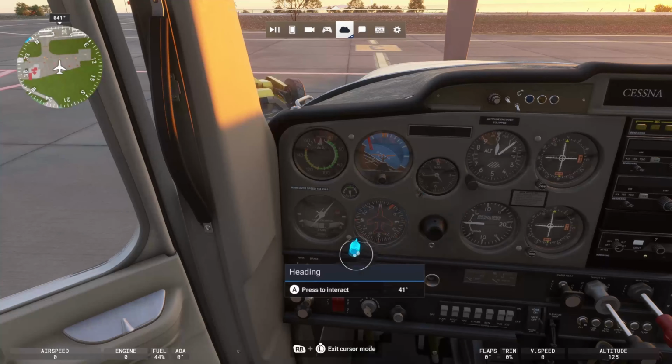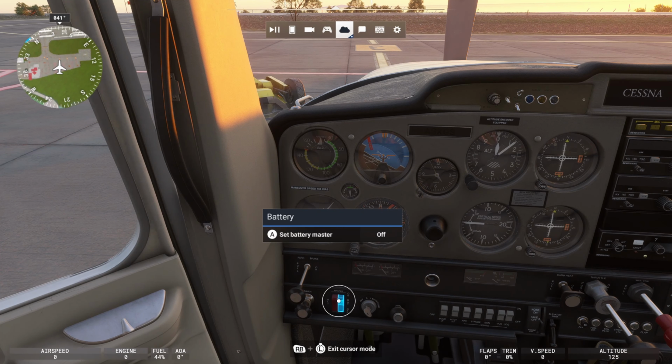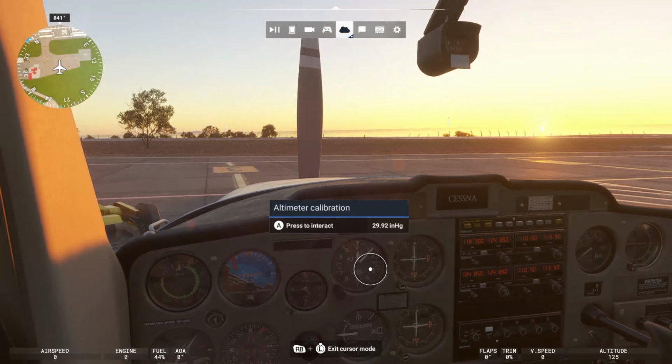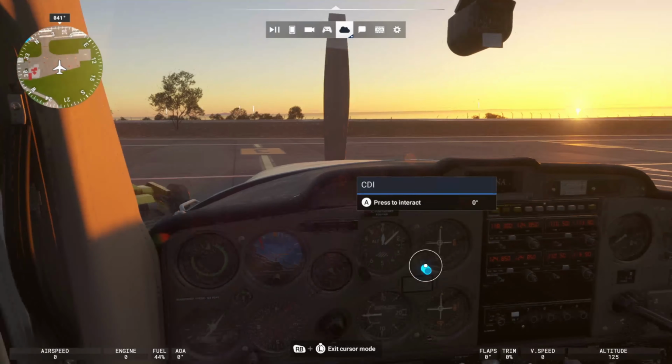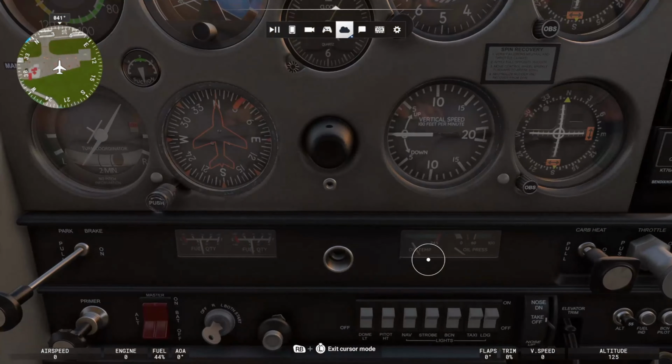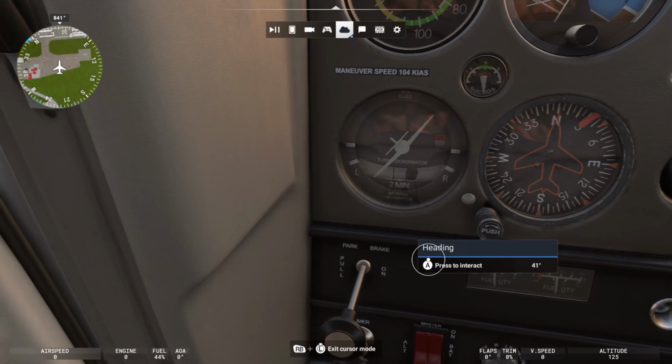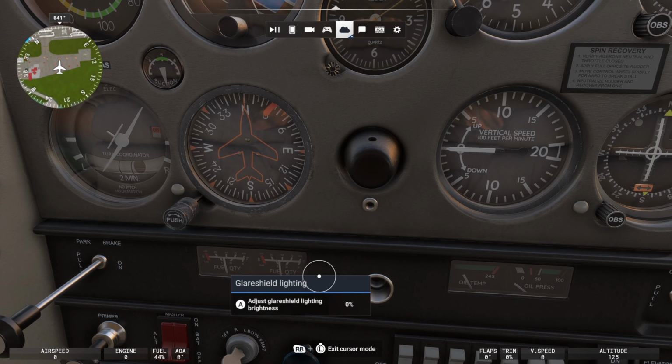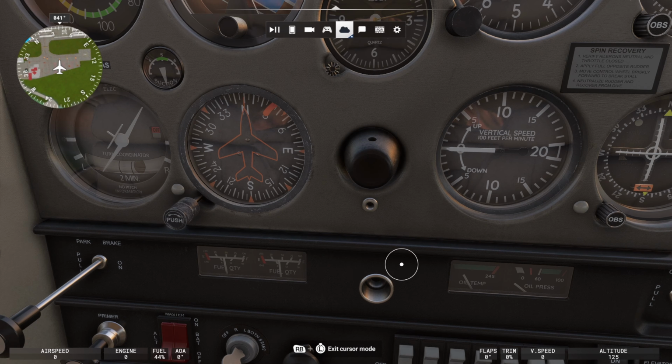And the next thing, it's gonna be our battery master switch on. So when the battery master switch is on, the CDI indicator comes to life, and we can check also fuel quantity here, which we have almost half tank, which is plenty for traffic pattern. Oil temperature looks good.